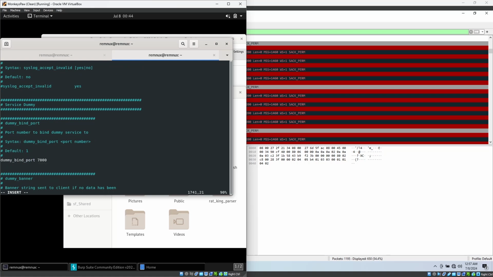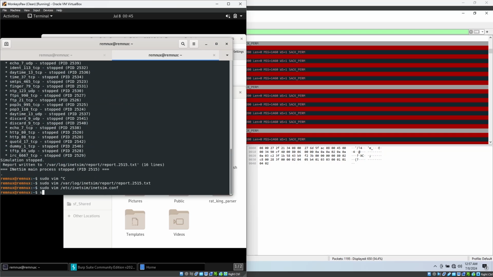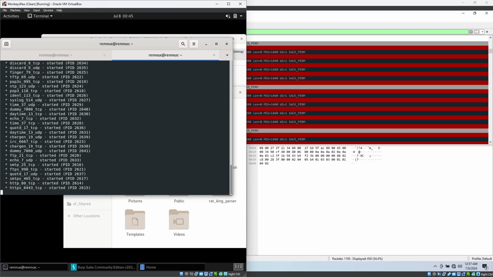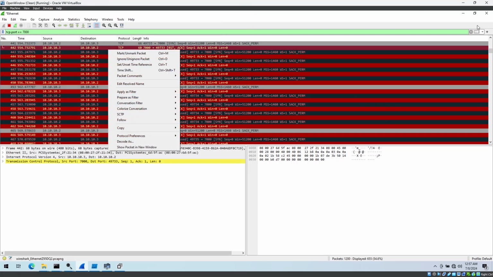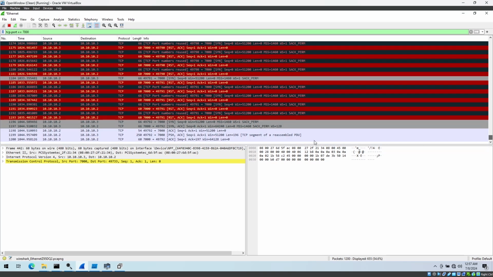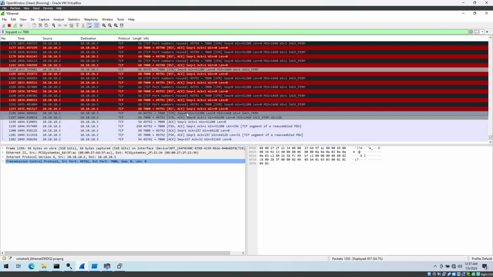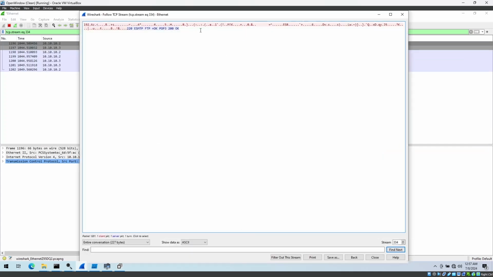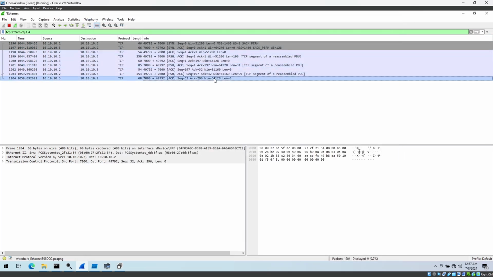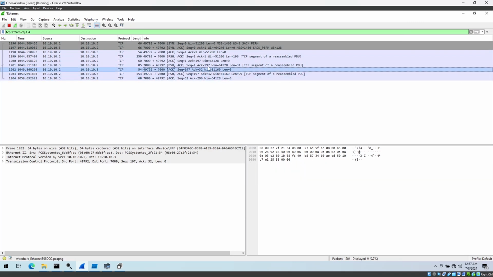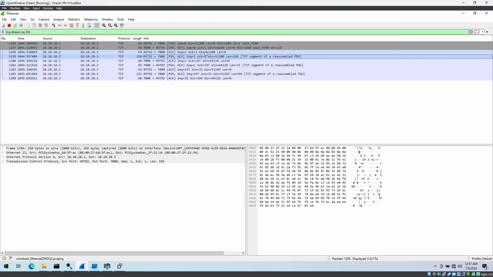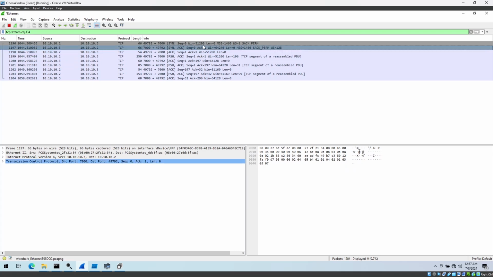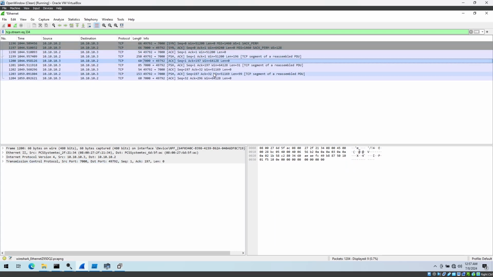So let's tell INetSim we want to listen on port 7000, run it again, and let's see what happens now. At the bottom here, we're getting some traffic. So let's follow this new TCP stream. We've got a POP3 response. That's just the default, INetSim treats it like POP3. But we can now see some data being exchanged between our computer and the attacker computer.